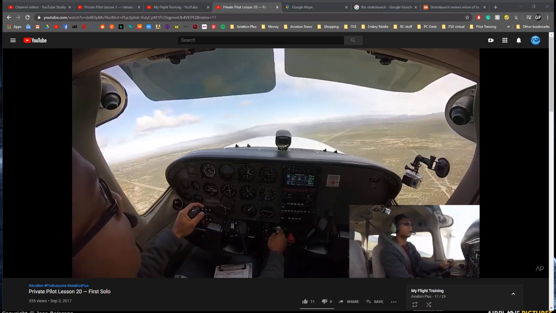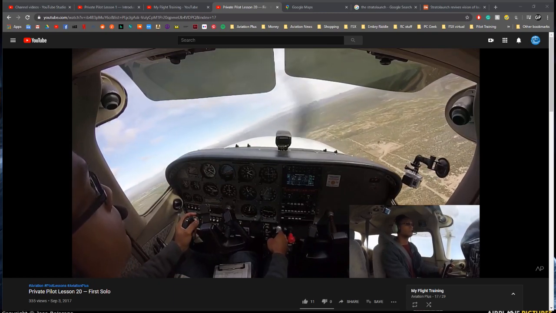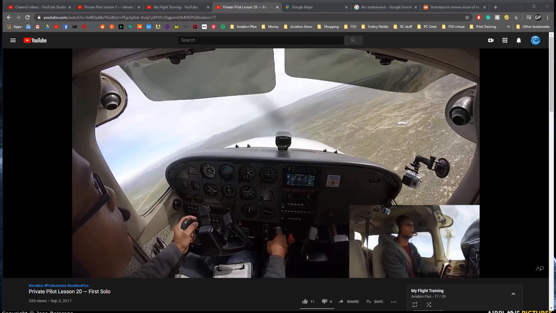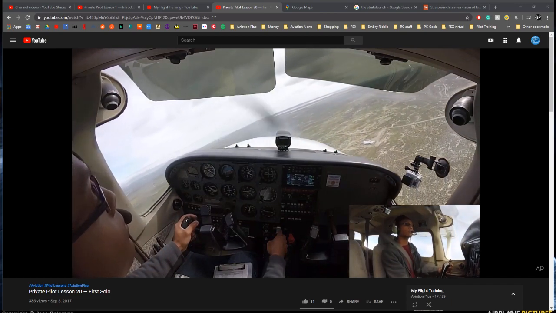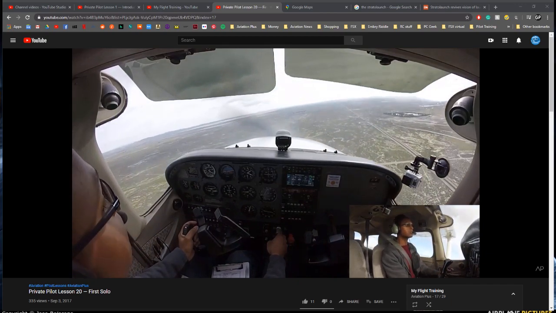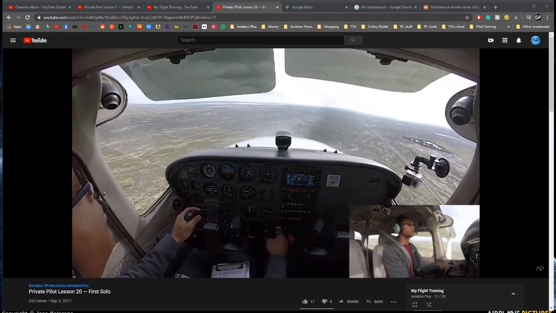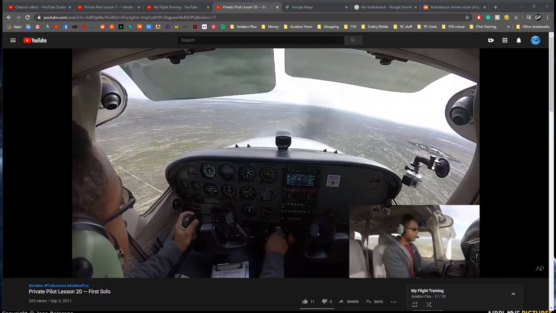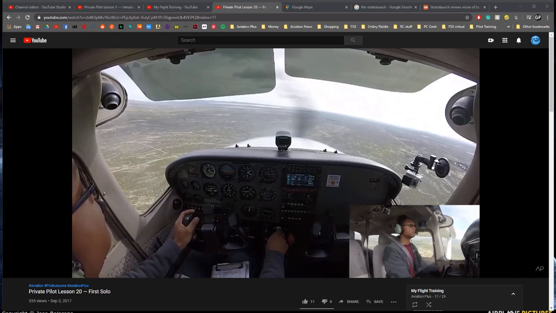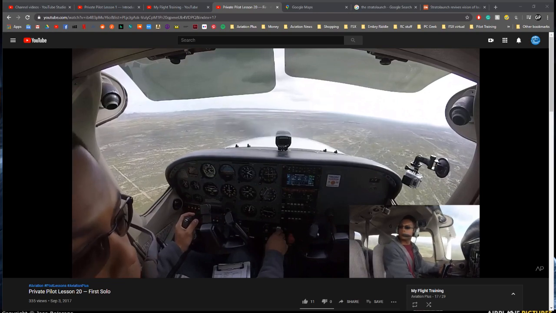Clear. Back to 2-1. 3-1. Six. A little less. Fox Tower 104 Delta is midfield for runway 24, touch and go. Cessna 4 Delta runway 24, wind 250 at 16, clear touch and go.